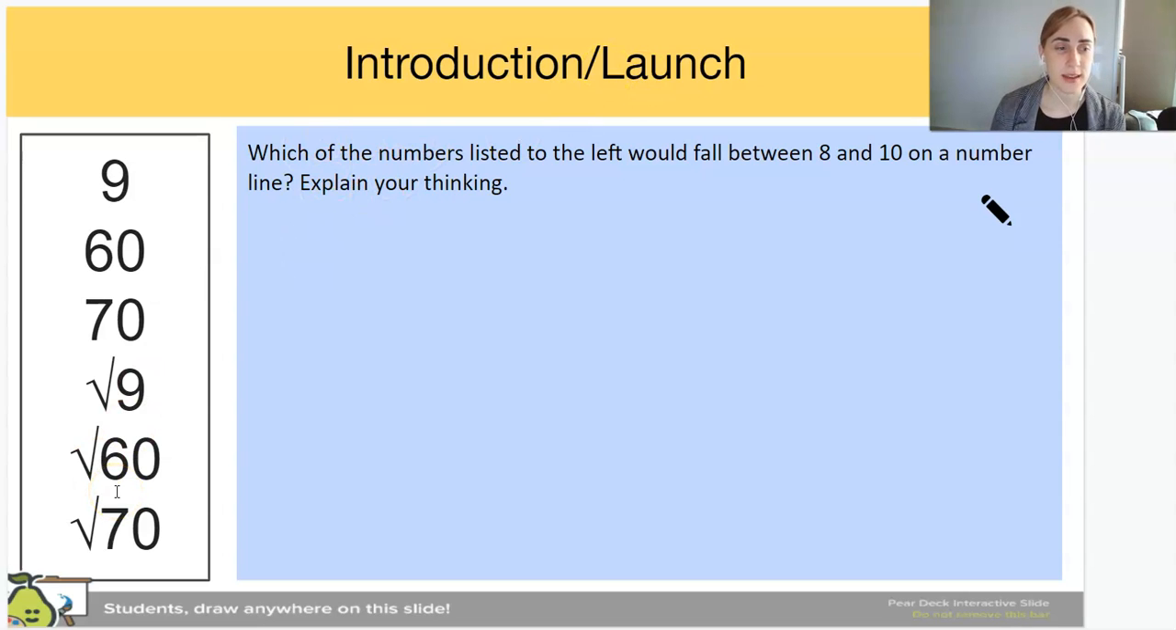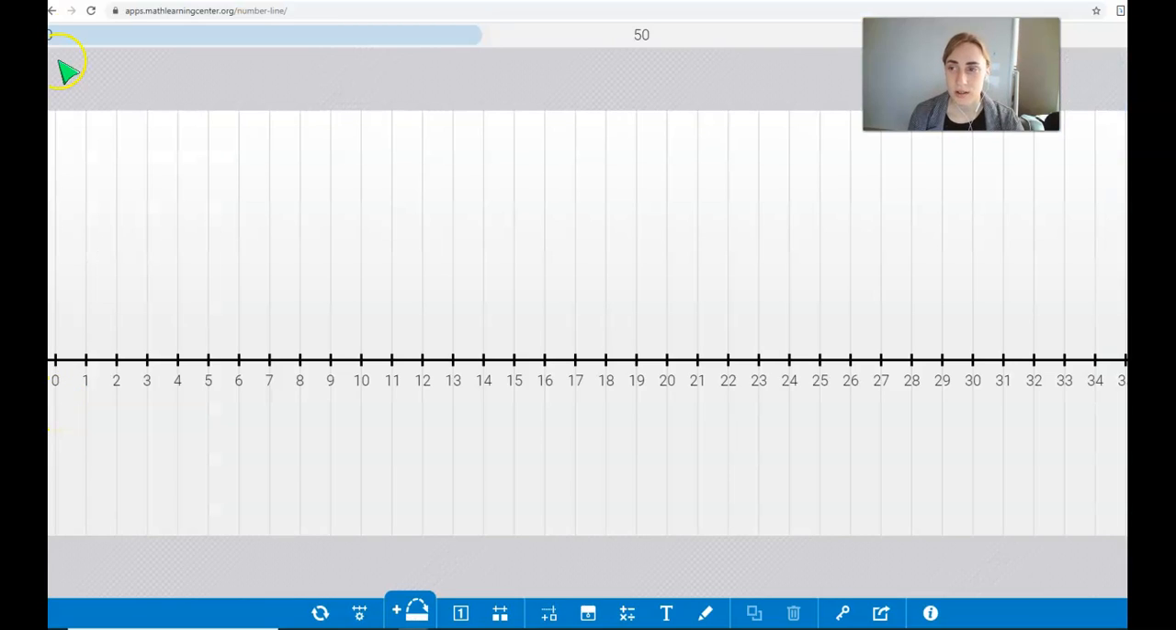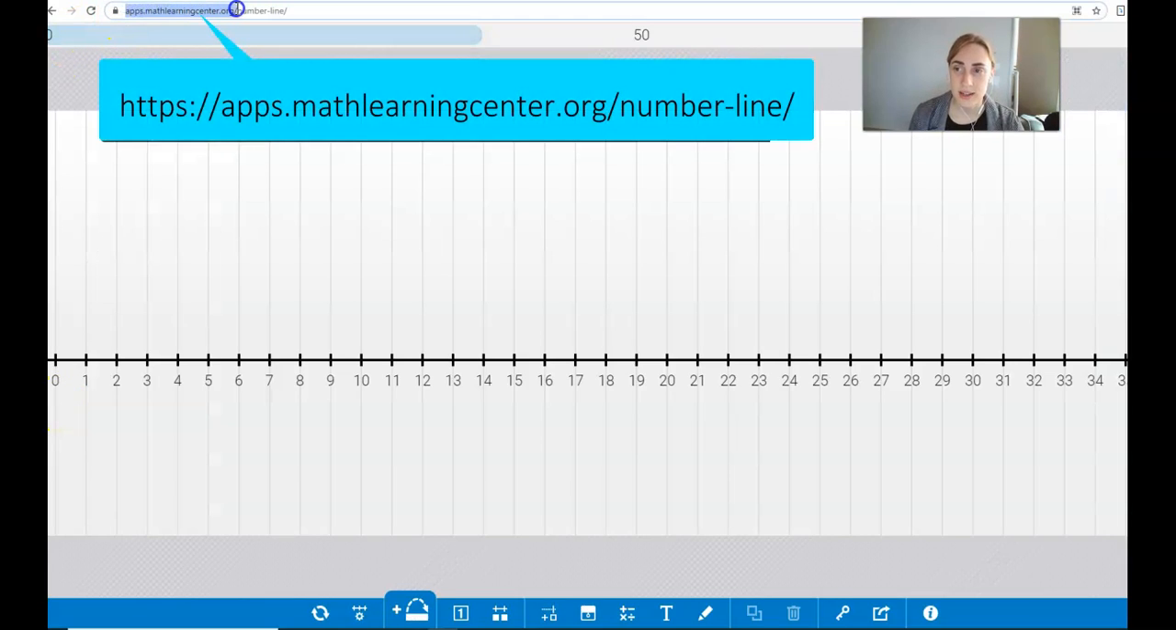If you have access to a piece of paper and a pencil, I suggest sketching your own number line. Or if you prefer to do your thinking on the computer, I'm going to suggest a website that you can use anytime to create a number line. This website is called apps.mathlearningcenter.org/numberline. The nice thing about it is that there are a lot of different settings that you can change to get exactly the kind of number line you want.